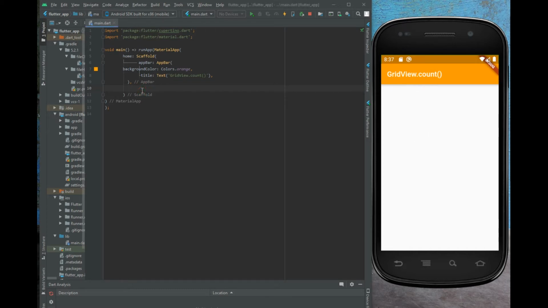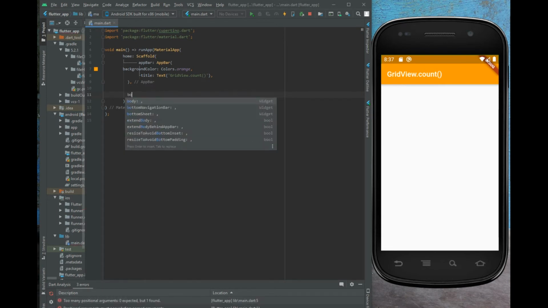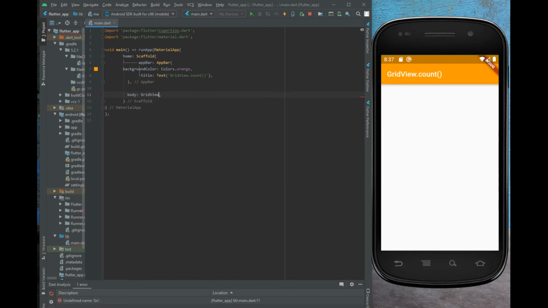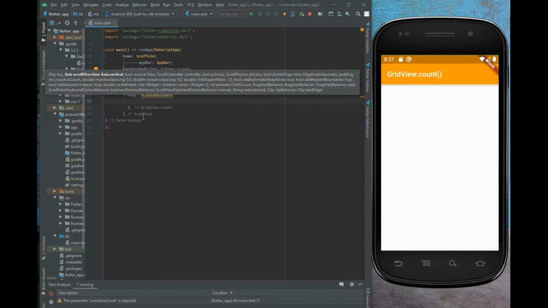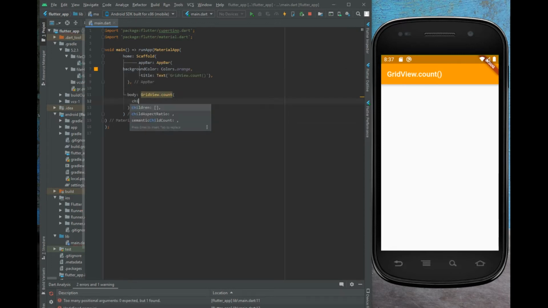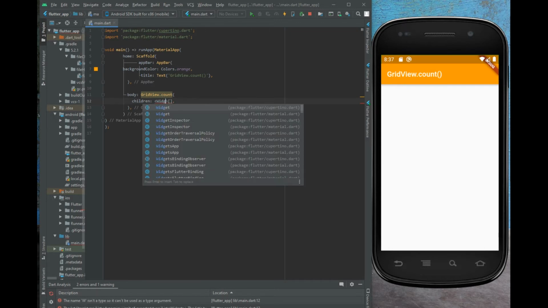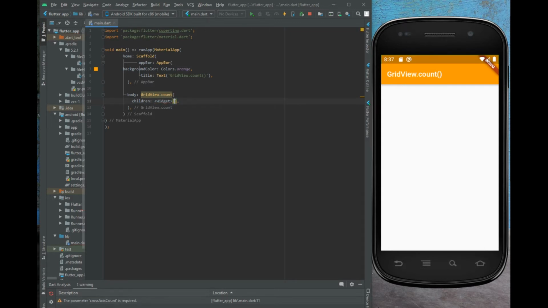And here I am going to use a property called body. Within that, let me add a widget called gridview.count. In this, we have to give cross-axis count. Let me explain that later. So, in this grid view, I am going to add a property called children. And here we can add a list of widgets like text, images or icons, etc.